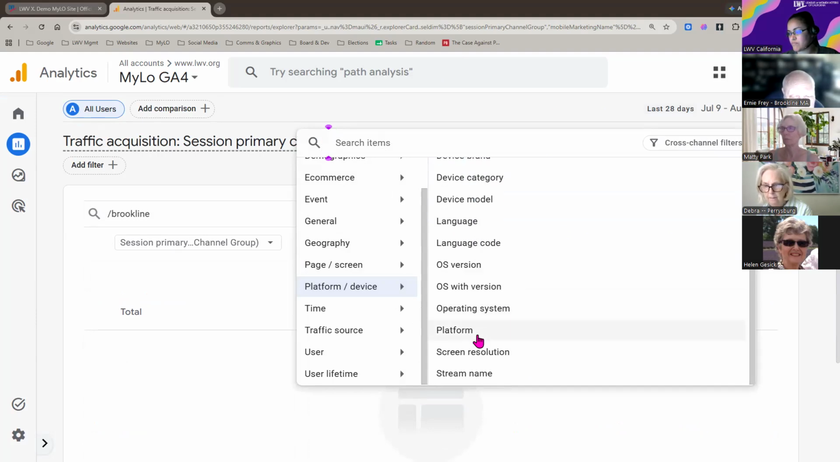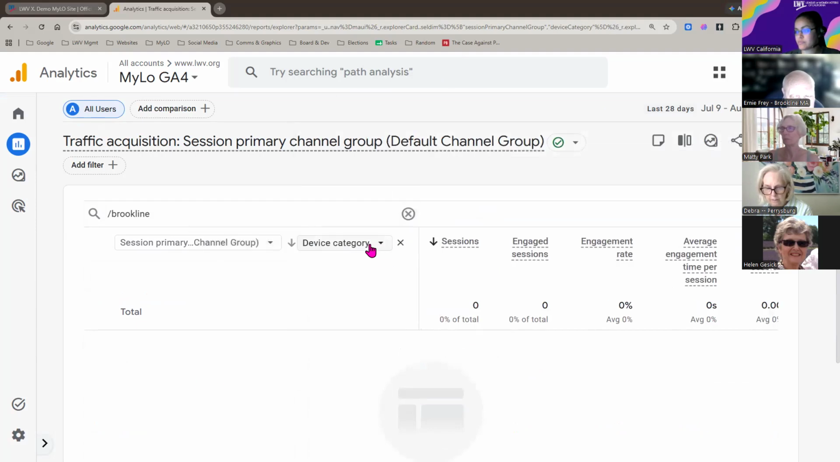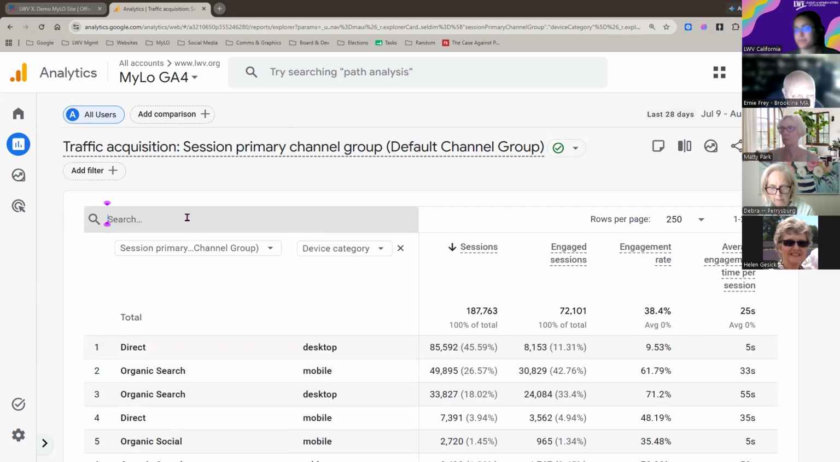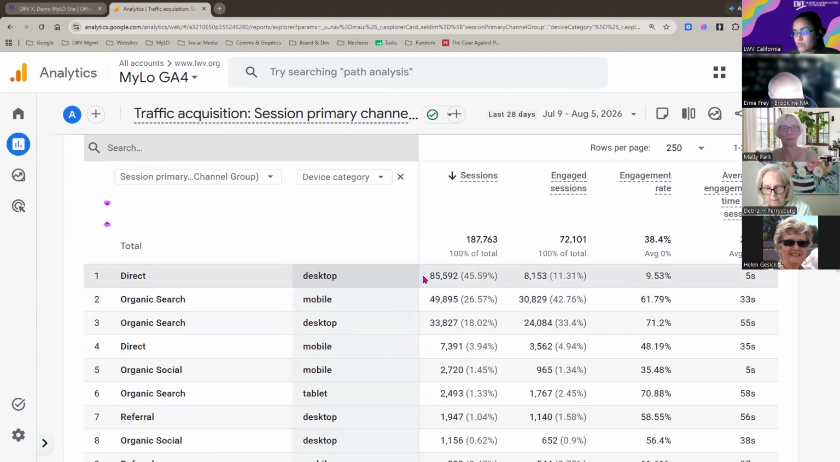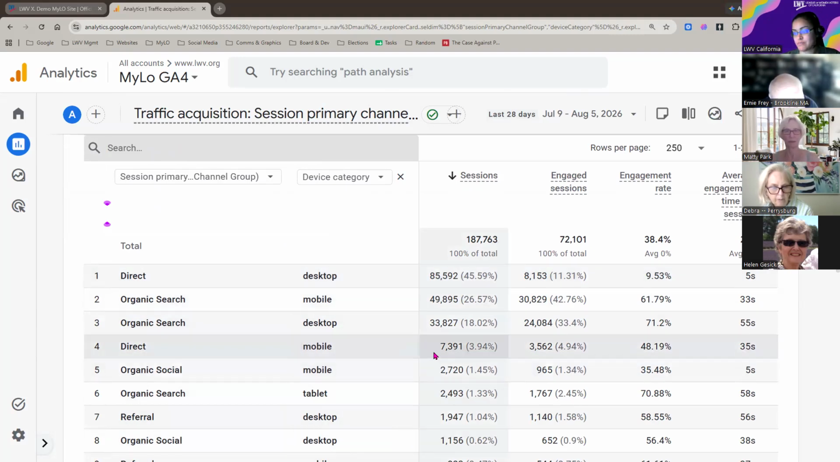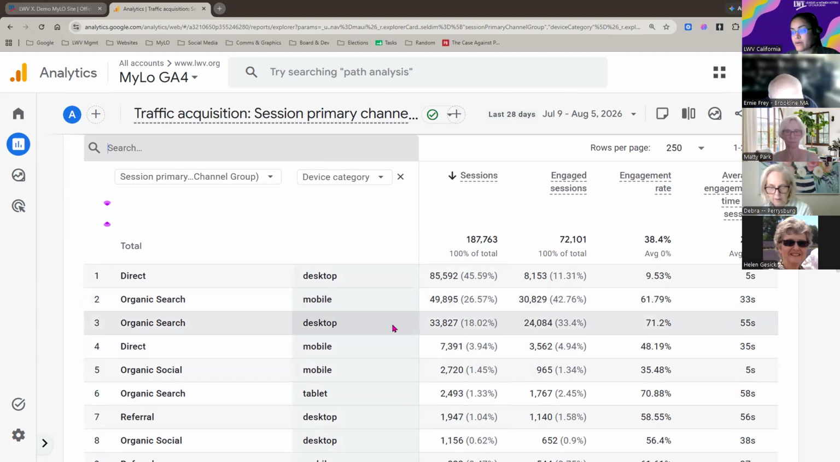Maybe device category? I guess not. Oh, there we go. I had narrowed it down to Brookline. So yeah, if you wanted to see, well, we have way more traffic coming on desktop when it comes to direct versus mobile. But on organic searches, mobile is beating out desktop.